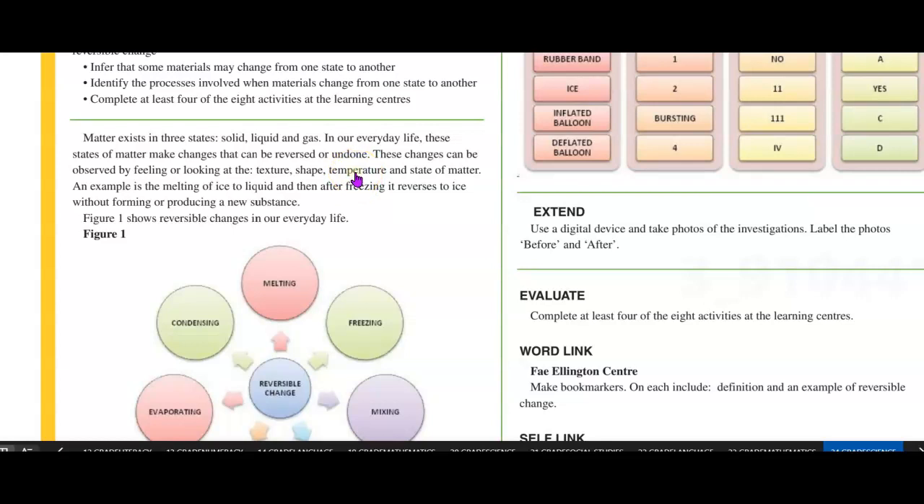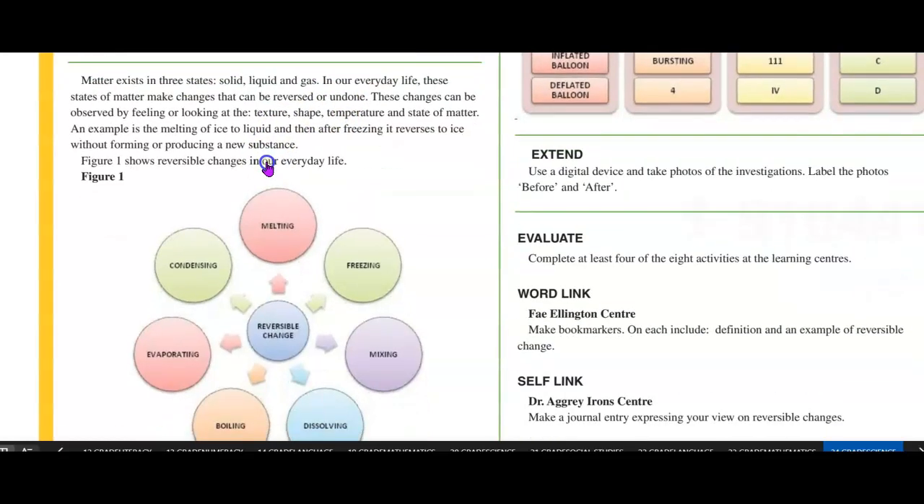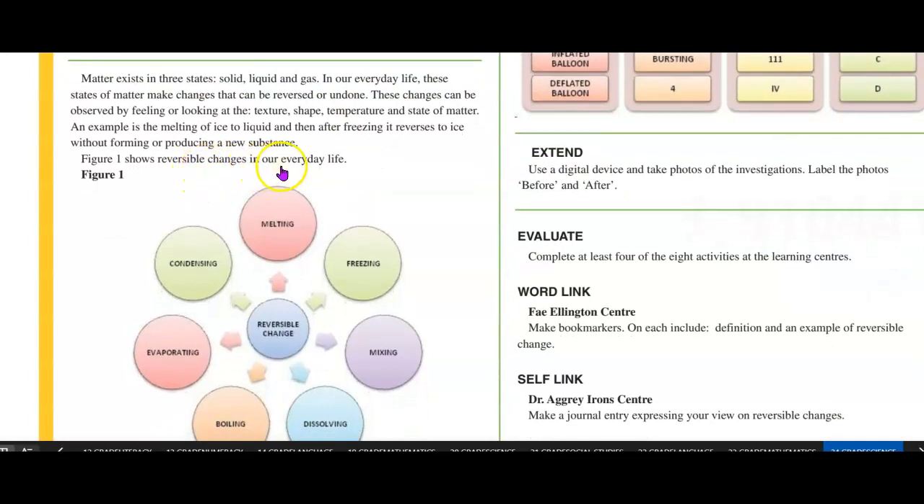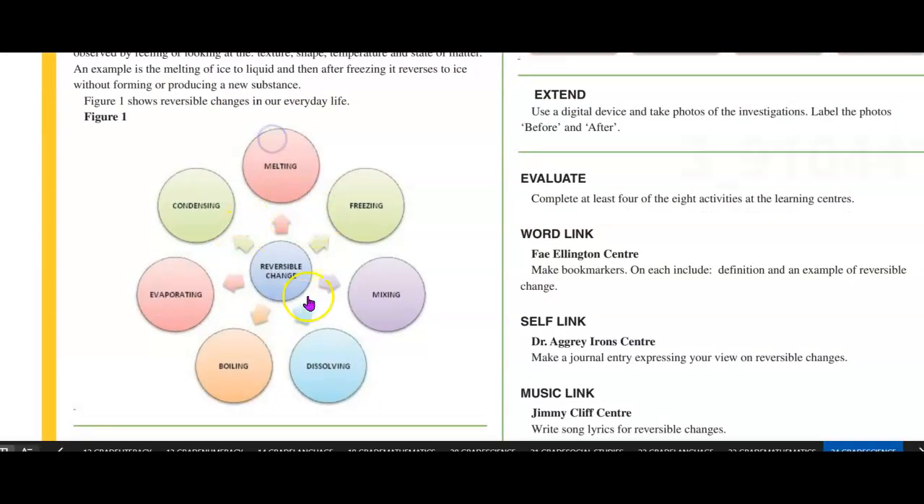Another way to think about reversible is like tying your shoelace, and then you untie the shoelace. You still have the same shoelace. Nothing new has been formed. Figure 1 shows reversible changes in our everyday life. Let's go. At the center, we have reversible change.